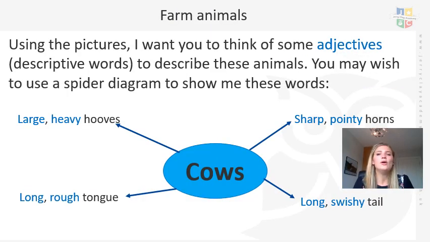So I'd like you now, you can set it up however you like. I've given you the example of using a spider diagram, and I'd like you now to write the names of the farm animals in the middle of the spider diagram, and then to describe the animals. So you might need to pull up some pictures on the internet to help you, or to have a real think about what these animals look like.